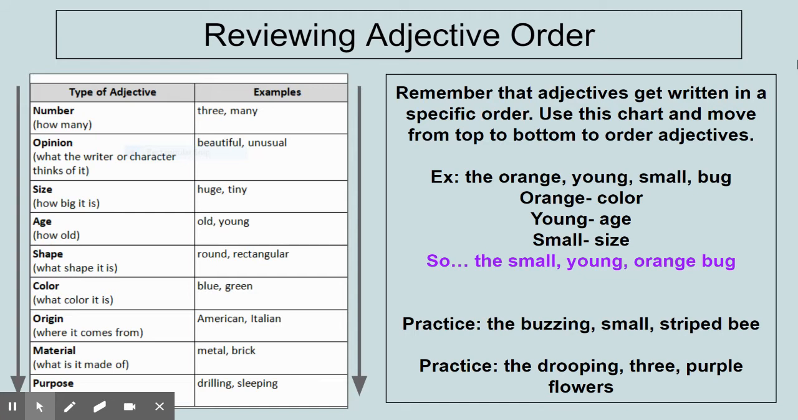So here's an example. We have 3 adjectives here: orange, young, and small, that describe the bug, right? So we need to put those in the correct order. What I did was I took all 3 of the adjectives and I typed them out. Orange is a color, young is an age, and small is a size. So I know that color is here, age is above it, and size is here. So size should go first, then age, then color. So that makes it the small, young, orange bug.